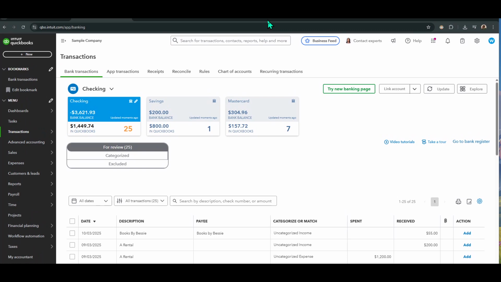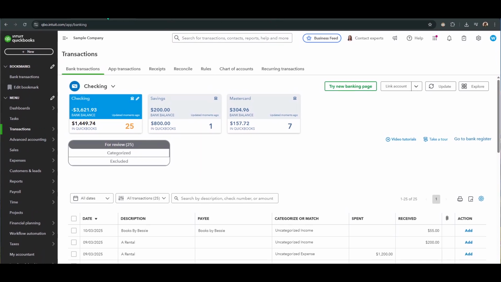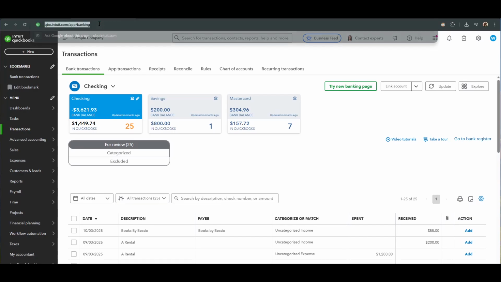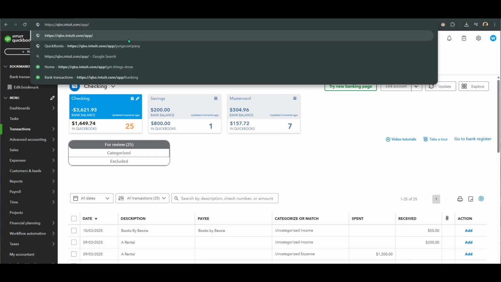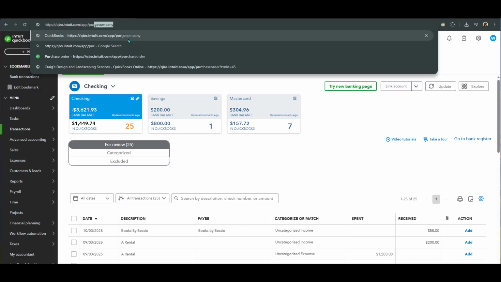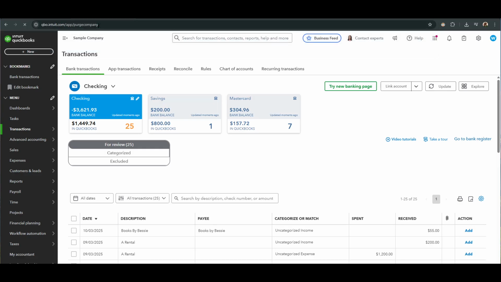First, you want to be in your QuickBooks Online account. Once you're logged in, head over to the URL bar at the top of your browser. Now, this next part is crucial, so make sure to follow closely. What you'll want to do is change the very last word in that URL to Purge Company. So, just a quick recap. Navigate to the URL bar, locate the last word in the address, and replace it with Purge Company. Once you've made that adjustment, simply press Enter.